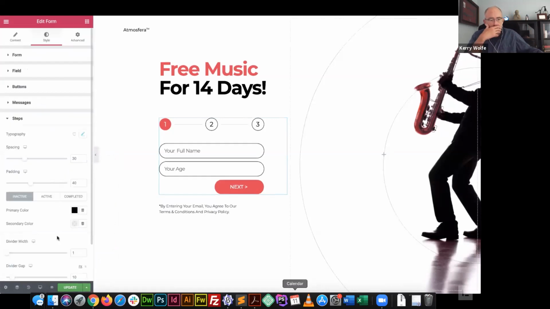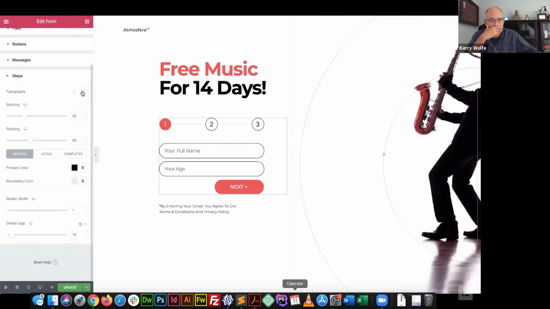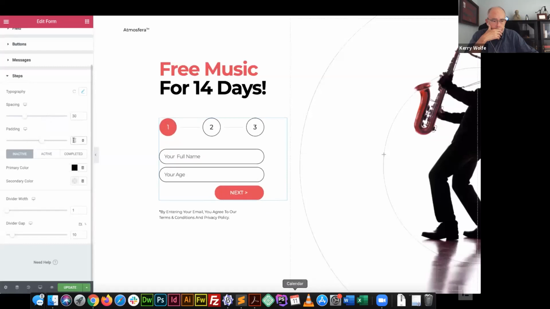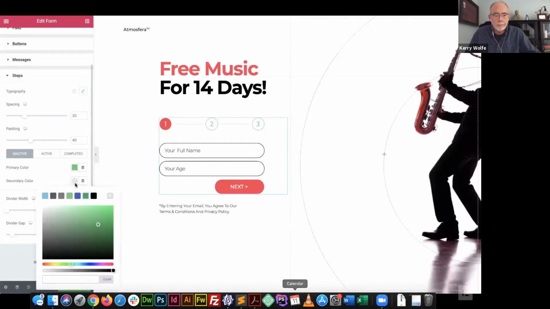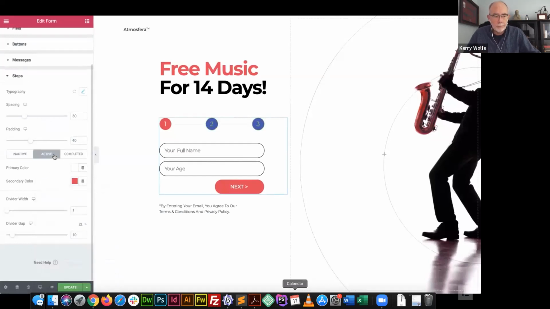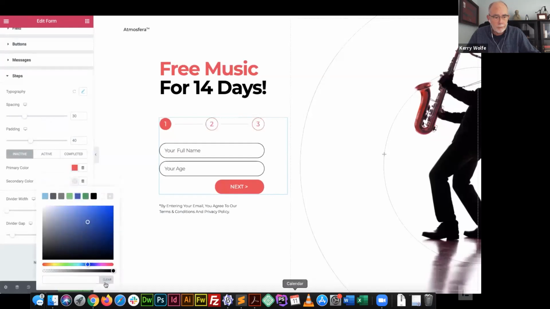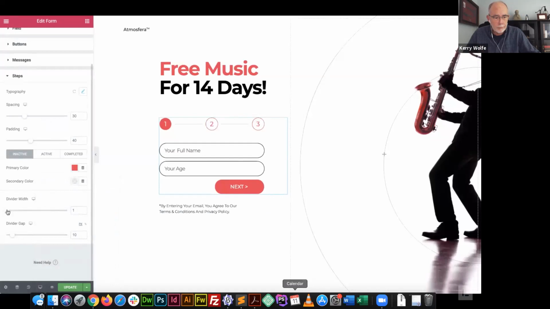In the Steps drop-down, we can style things even more. You can set the typography, control the spacing and padding, and set both primary and secondary colors for the inactive, active, and completed state. And over here, you can set the divider width and gap. Let's check it out.